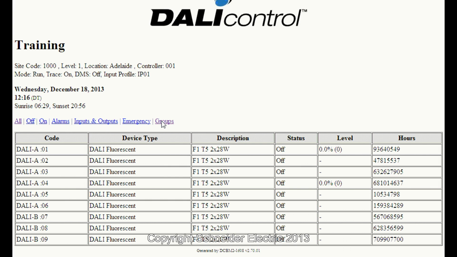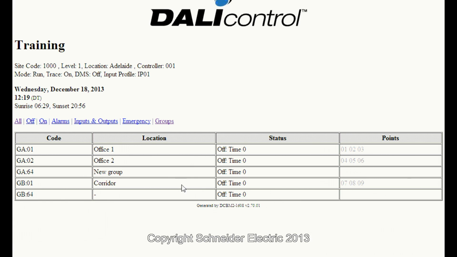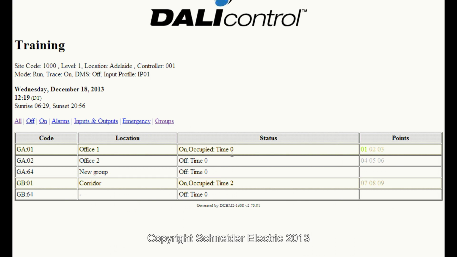I'll just turn switch 1 on, and then we have to refresh it. Okay, let's switch 1 on, switch 2, which is Office 2, on as well, refresh. Okay, and this one shows the corridor group has come on, 2 minutes. That's another way you can check it.